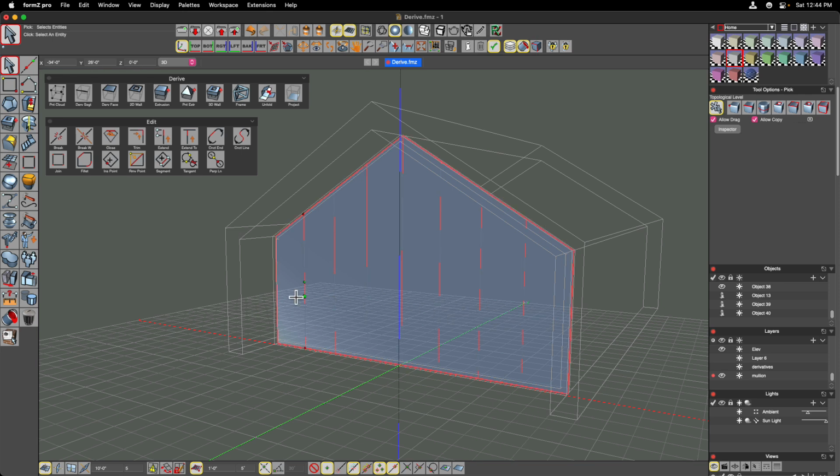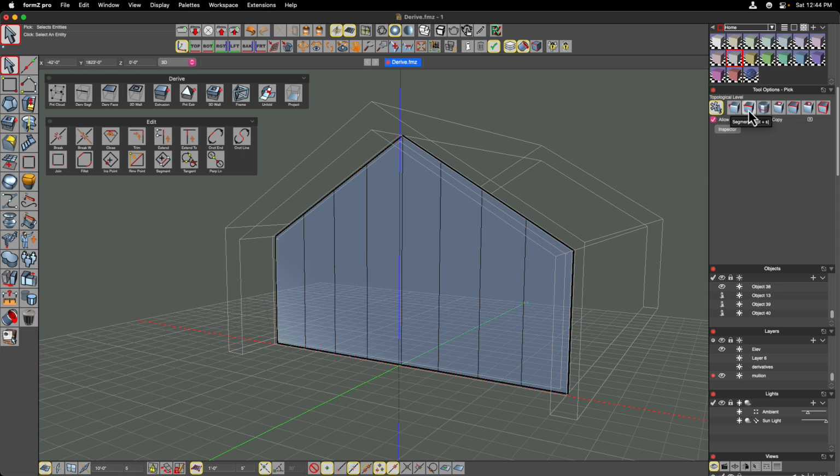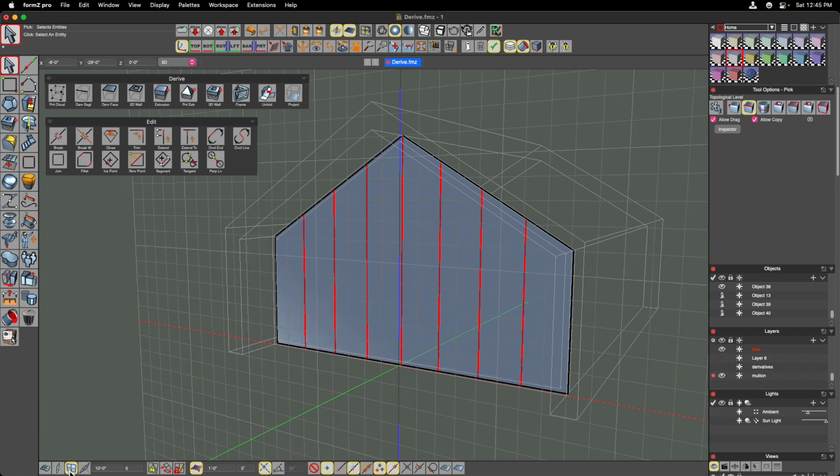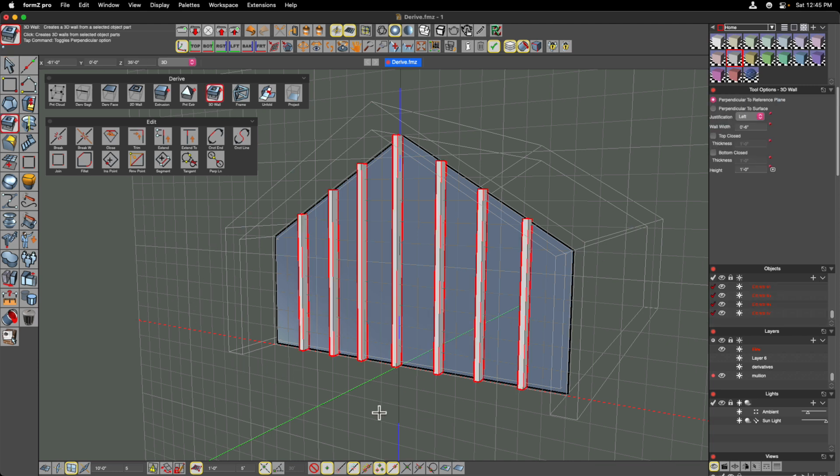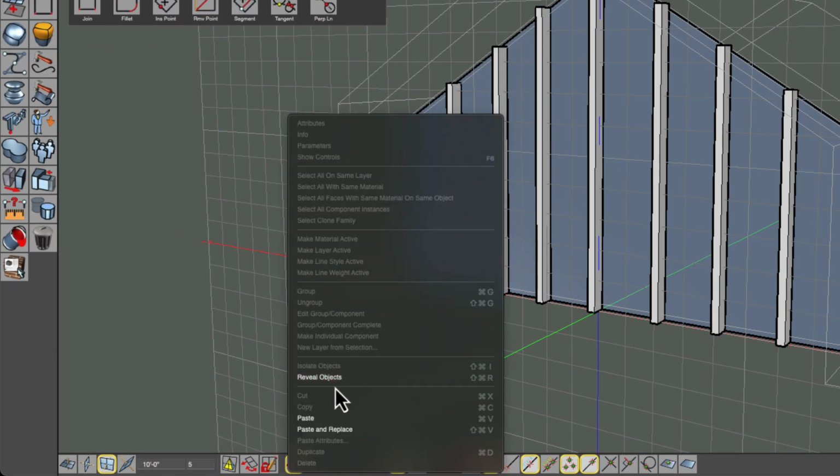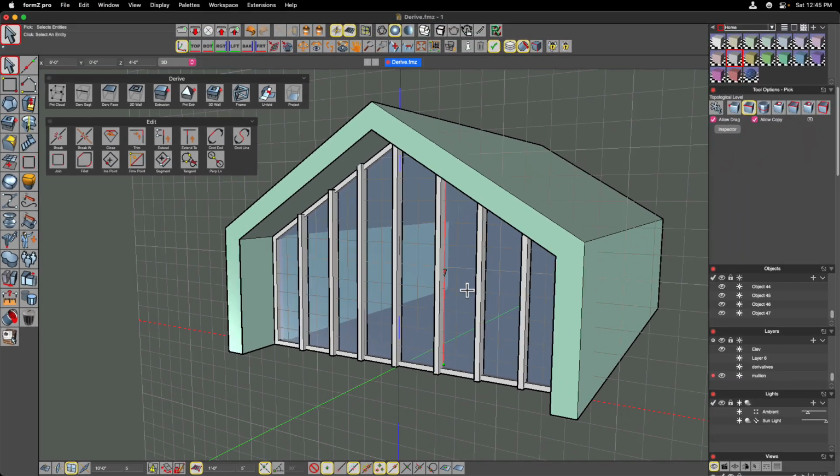Now I'm going to grab all of those segments that I created using the pick tool and pre-picking each one of those segments. So holding down the shift key, I can grab all of those segments. And now I can derive 3D walls based off of all those. Once again, I'm going to reorient my reference plane so that FormZ knows exactly which direction I want these to go. I'm going to click on the 3D wall tool, and using the same settings as the original mullions, I'm now going to just click to derive all of those at the same time. Now I can right click and I can reveal my objects. And I have all of my mullions here.